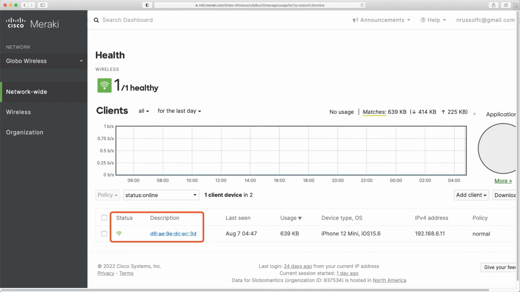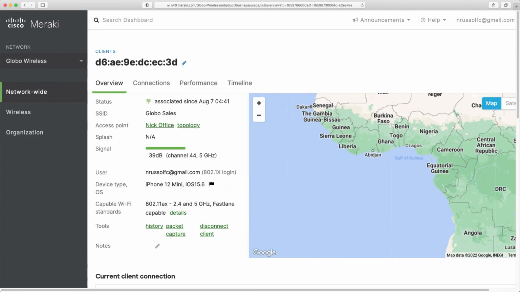Let's click on the client's link to learn more. This time, the SSID is Globo Sales, but the other details are largely the same. Because our security strategy requires a unique username, that username is reflected here, and we can see that 802.1x was used. Keep in mind that you can rename individual clients using the pencil icon, just like we did with the access points. Beyond those minor discussion points, everything looks good here.